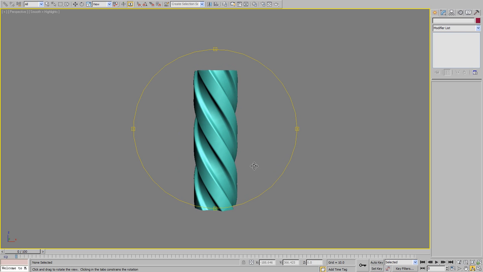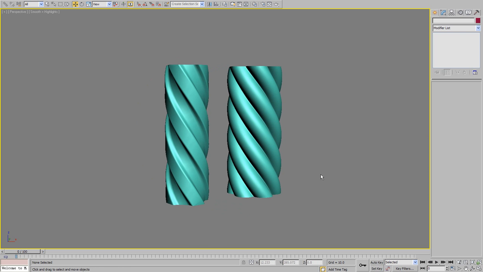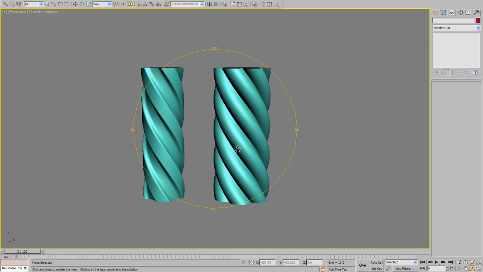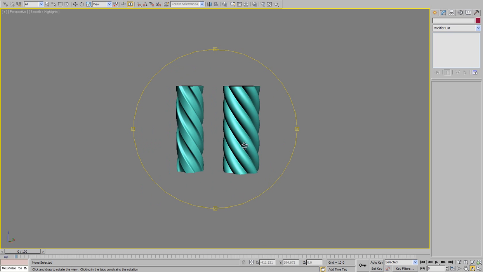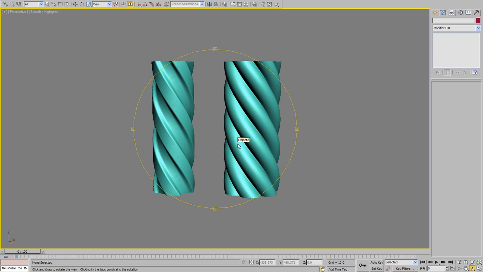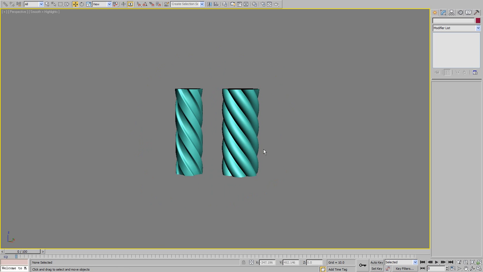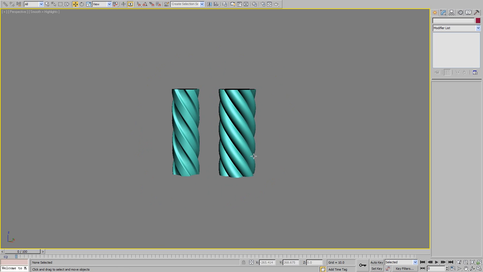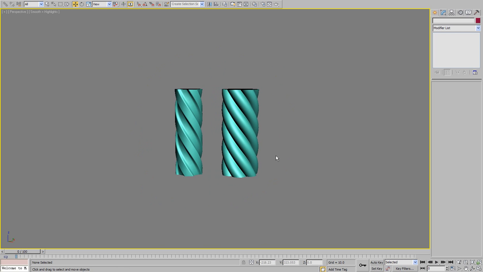So I'm going to show you an alternative technique of making twisted objects. And basically you can use that technique to twist any profile. So in this video demonstration, we're going to overview both ways to make this object, and we're going to put them side by side so we can see the difference.